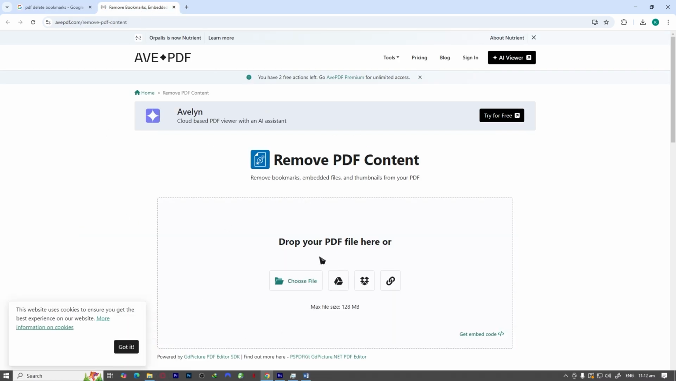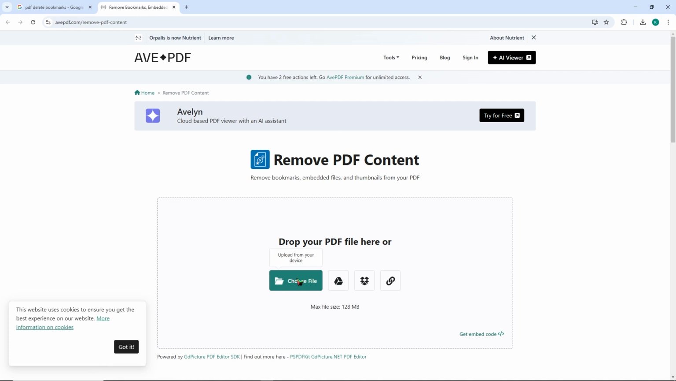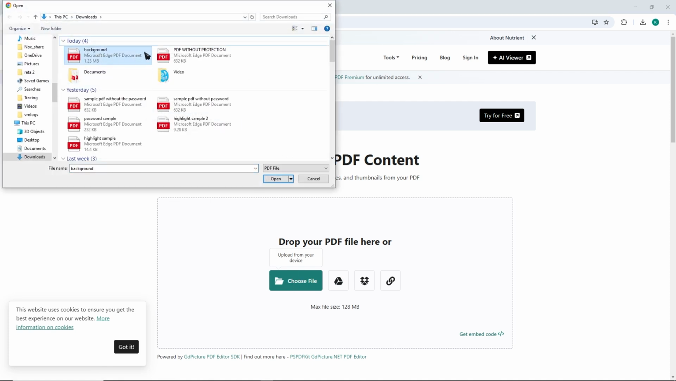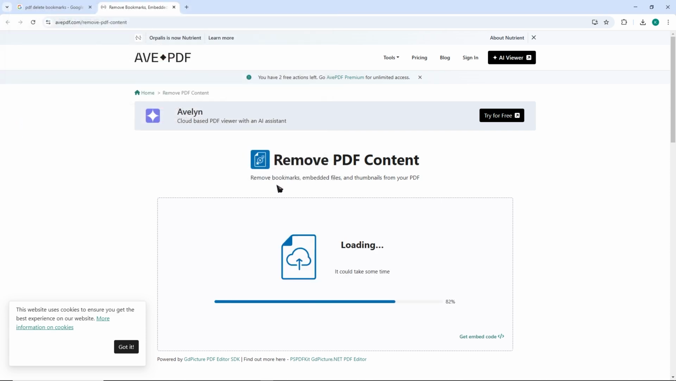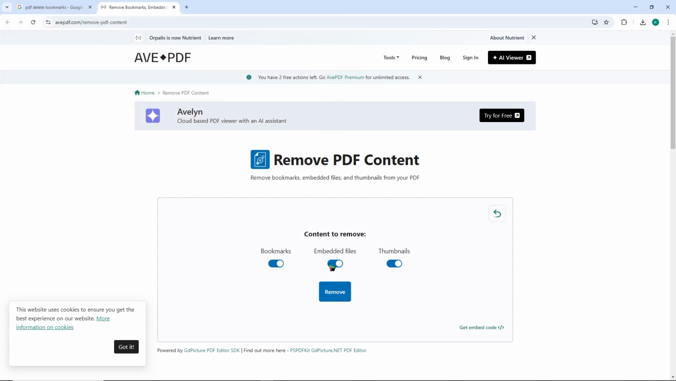All you have to do now is simply choose the file that you want to remove your bookmarks in. Click on choose file and click on your PDF. If, for example, mine is this one, click on open. And then now it will take some time.